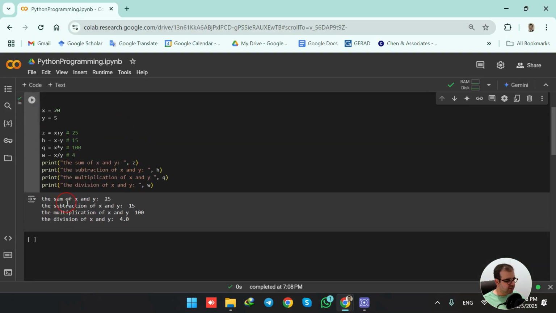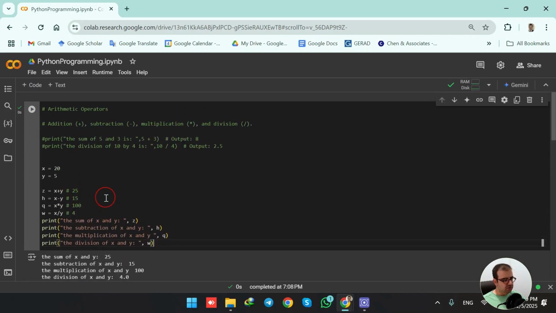So we are having the sum of x and y, 25, which we expected here. The subtraction of x and y, which is 15, 15 is here. The multiplication of x and y is 100. And then the division of x and y, 4. So we see that here we could do some arithmetic operations using variables and direct numbers. So this is basically how we do mathematical operations in Python.